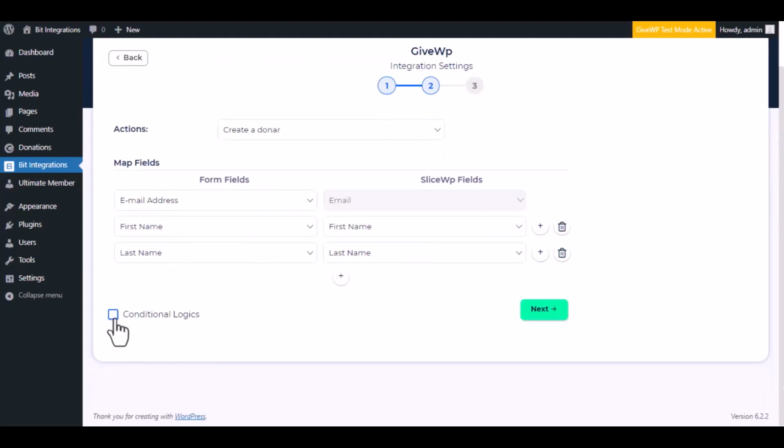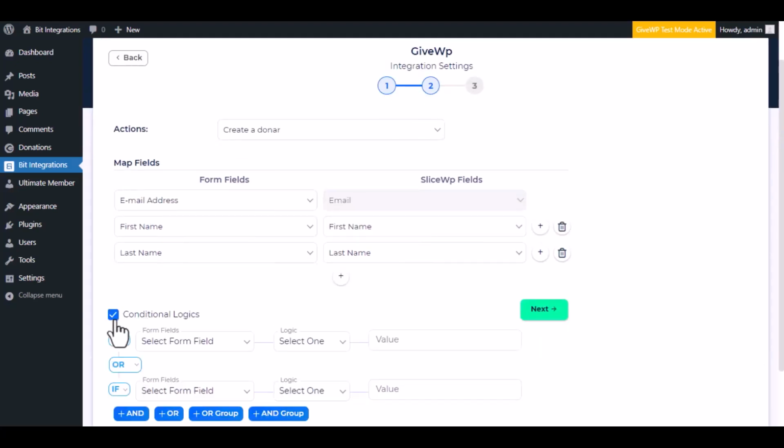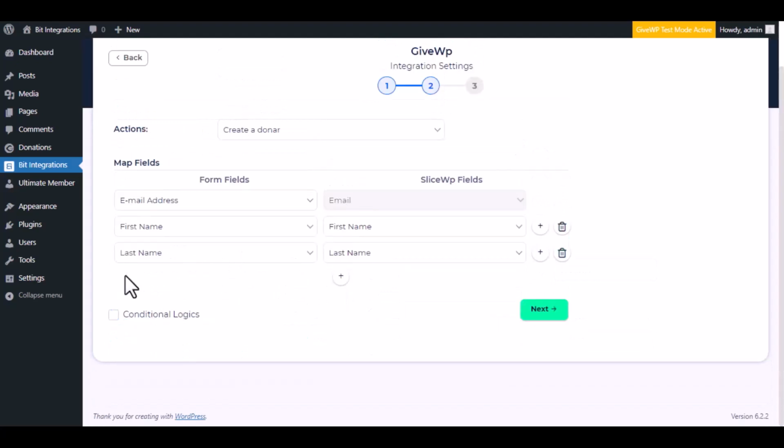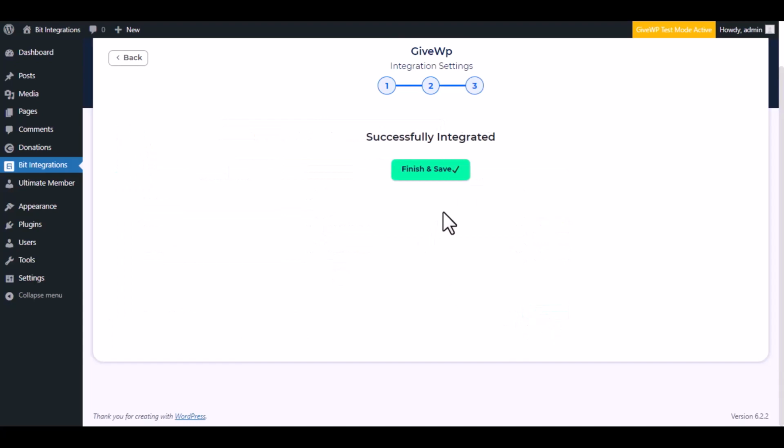Here is the conditional logic. You can use it if you want. If the condition matches, then the data will be sent to GiveWP. Then click Next. Now save the integration.